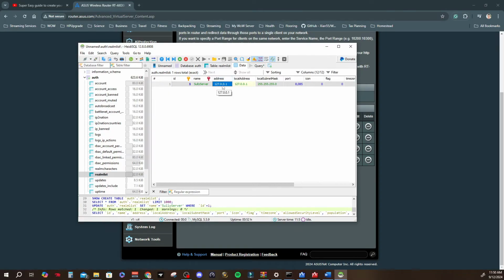In address, you put 127.0.0.1. In your local address, you put 127.0.0.1. Come up here. You actually have to click out of it to make the change. And then up here on this little bar, you just hit refresh, which saves your changes. Now make sure your port here is 8085. This is literally connected to the port that we just opened up on our local machine.